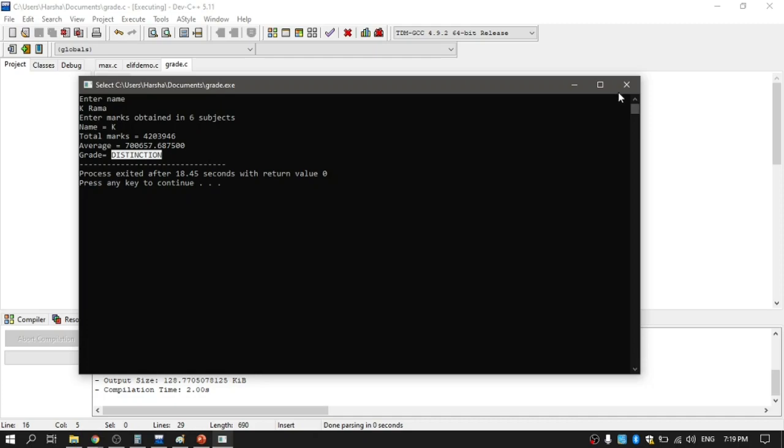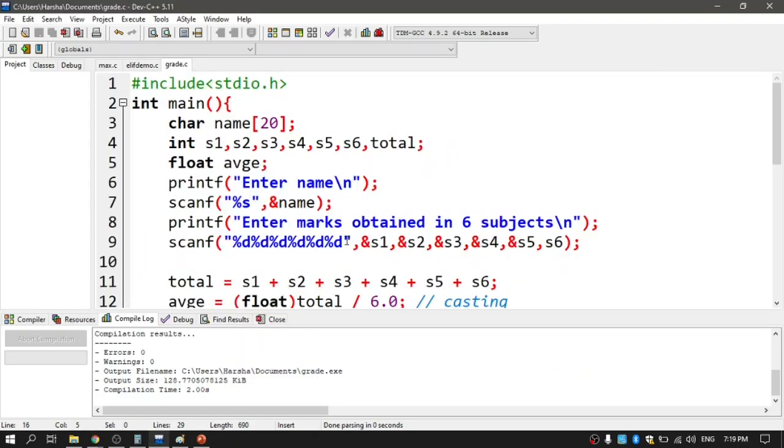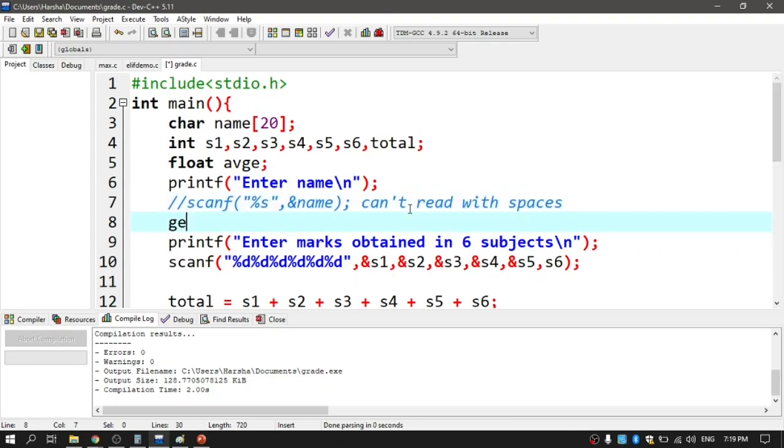Why is it so? Let me do small modifications. Scanf doesn't have the capacity to read a string with spaces. Here, rather than using scanf, I'm making it a comment. I'm writing something like: scanf can't read with spaces. That is the problem of scanf. Then what should I do? I need to go for gets. gets of name. Now let me check.